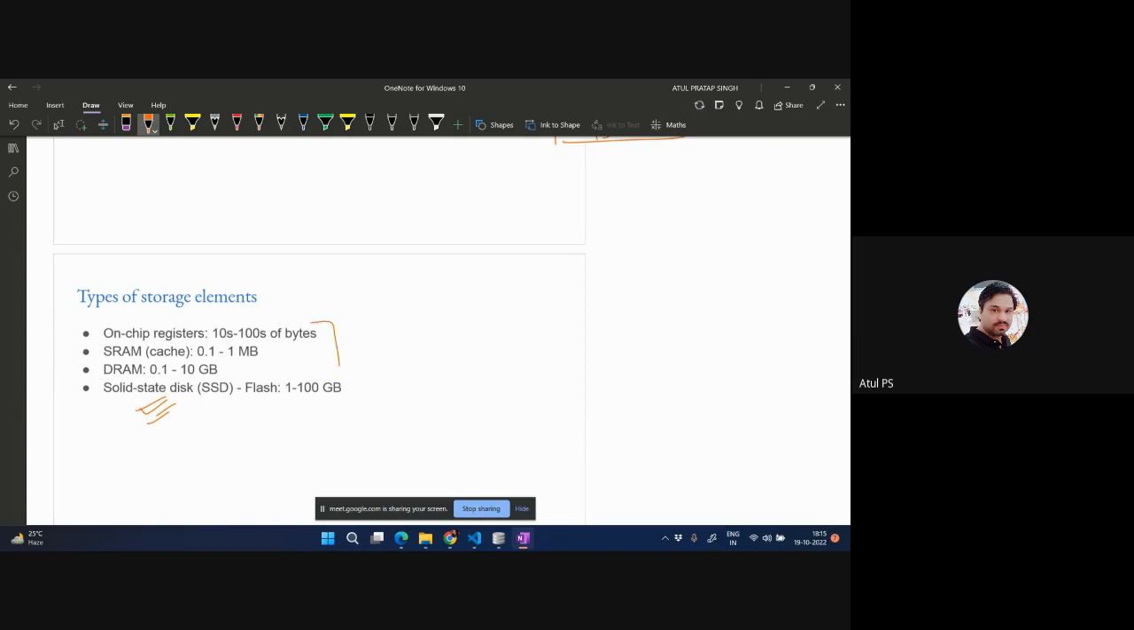There is one more thing. All these three are volatile memory. Volatile means if our system power is off, all data will be deleted from this memory, so this is not a permanent memory. When the power is on, all data remains in our memory, but once the power is off, all data is deleted. That is called volatile.